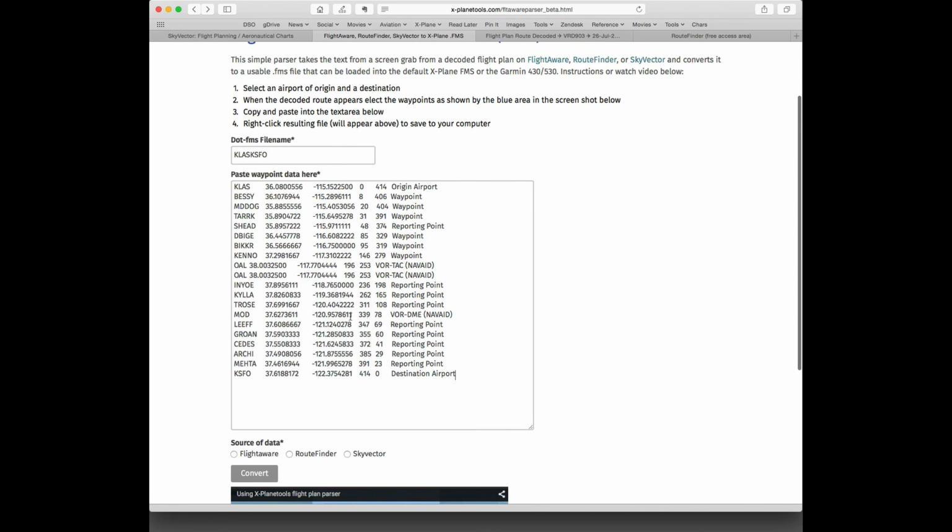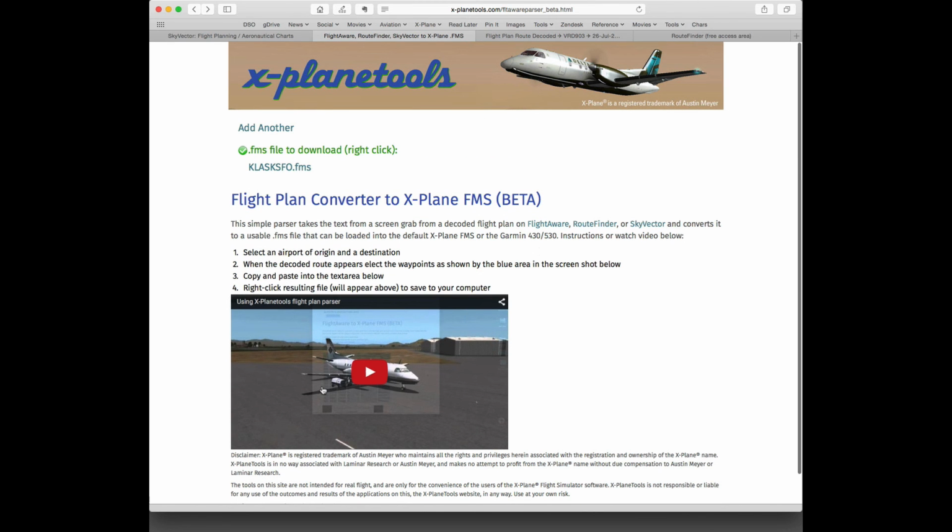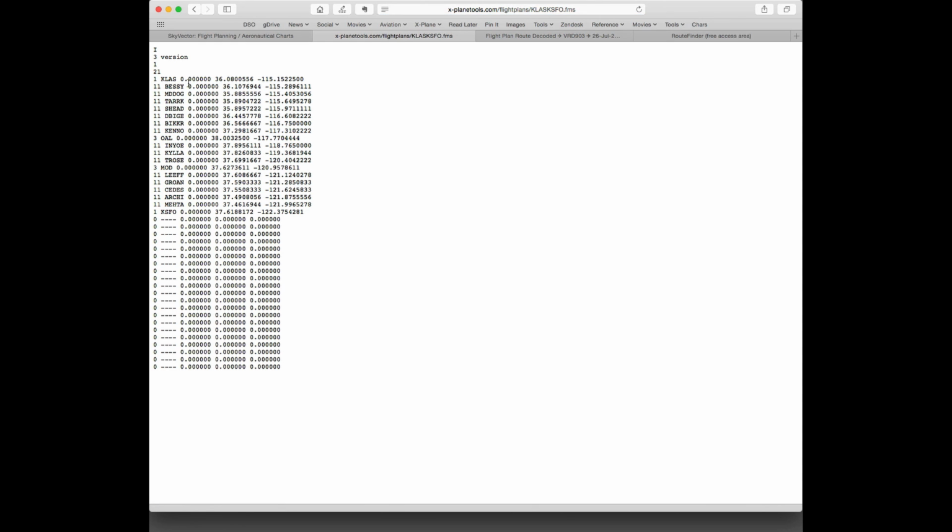You can edit it if you want. For instance, it shows the exact waypoint twice, although the program will eliminate one of those automatically. You select the source of your data, in this case Flightaware, and I convert it. It creates the file here that you can download with a right click, but if you want to preview it first, you can see that it indeed created the .fms file.